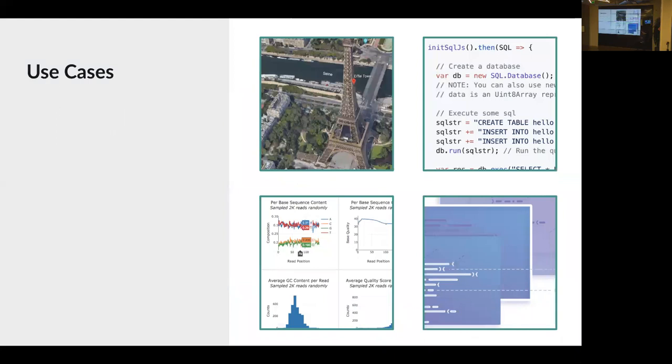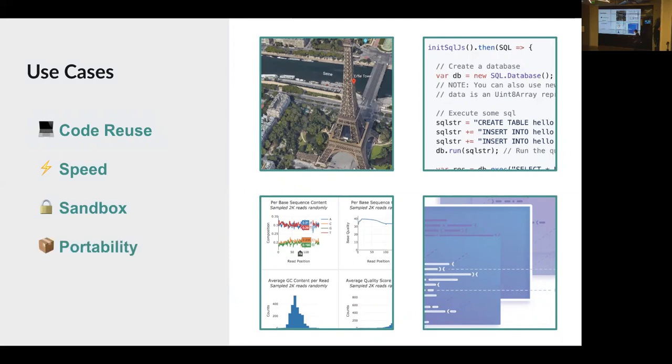So in all those use cases, the things that make WebAssembly awesome are being able to reuse existing code. In some cases, you might be able to speed up your applications. The sandbox nature of WebAssembly makes it really nice for the serverless model, as we'll see in a bit. And the portability, this idea that you can take one WebAssembly program and run it anywhere that supports a WebAssembly runtime.